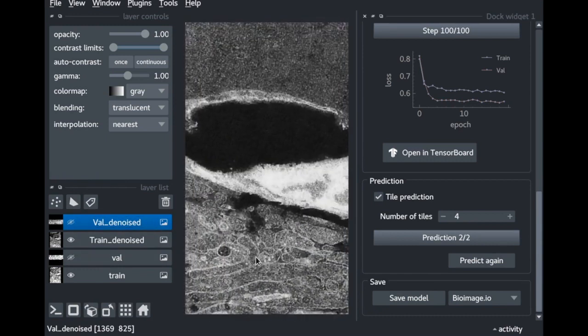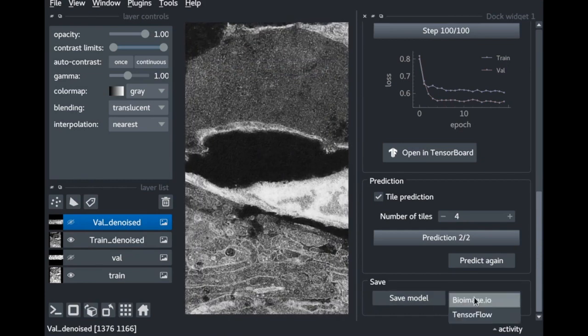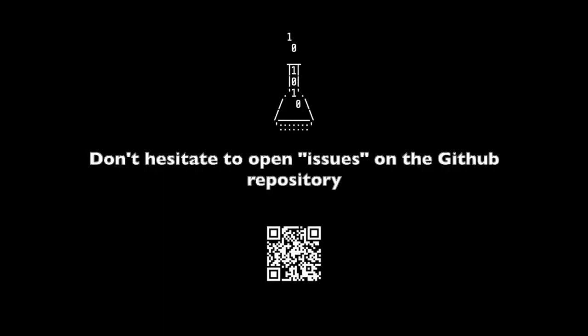Now, once you train, you can also export your model for later use. We can export to the bioimage.io format as well as TensorFlow. And don't hesitate to open issues on the GitHub repository if you should encounter some. We have links to the repository also in the comments.